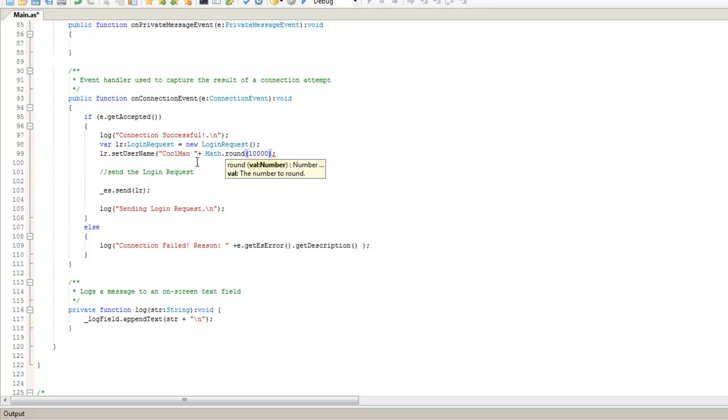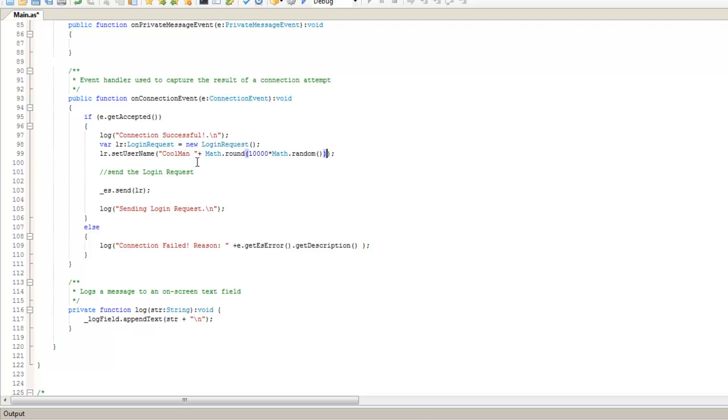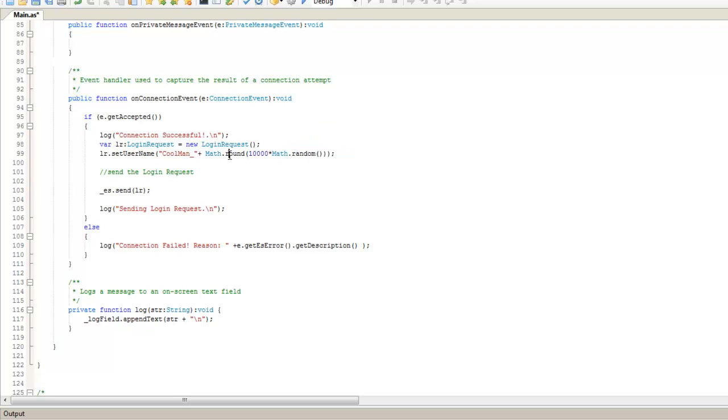And I will create a random number, multiply it by 10,000 and round it so that it would be an integer number, and I append that value into the end of the name of the user. So what's happening here, the name of the user who tries to attempt every time is coolman, followed by a random number. The random number is a 4-digit number. The Math.random function creates a random number between 0 and 1. We multiply that by 10,000 to make it into a 4-digit number, and then I round that number so that it would be an integer number. Now let's try to attempt.